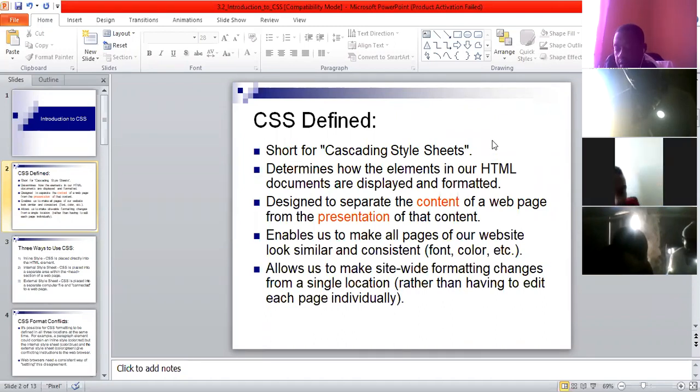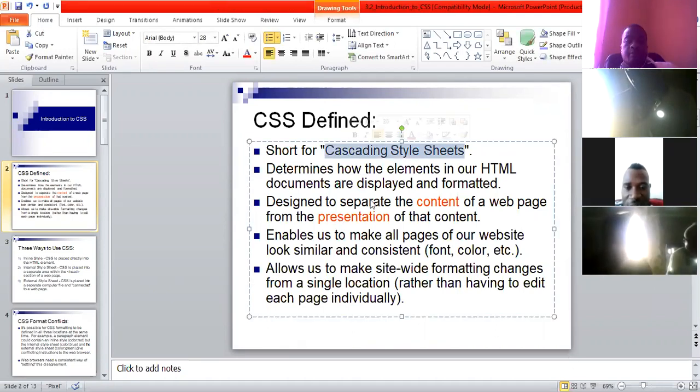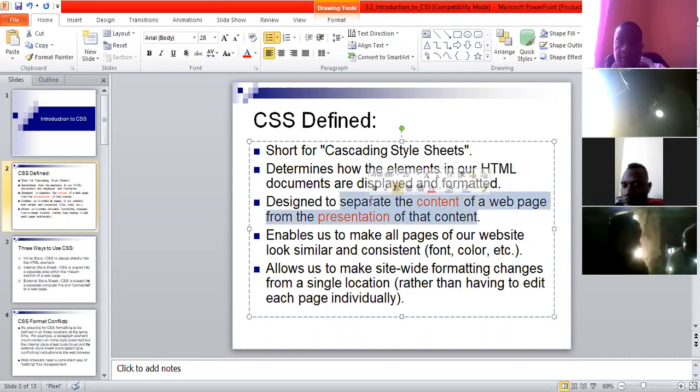So as I said, today we're going to look at CSS. CSS stands for Cascading Style Sheets. So what is CSS? CSS determines how elements in our HTML documents are displayed. It is designed to separate the content of a web page from the presentation of that content.